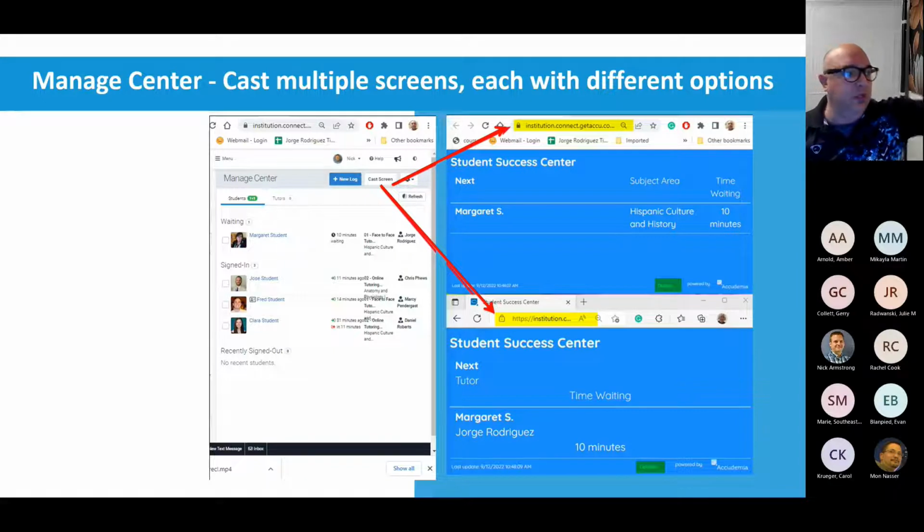So basically, I can have a TV down in the lobby, I can have a computer at the other entry, I can have several devices so people will see it and say, oh, I'm number 5 in line, then I can still wait. I'm number 2 in line, then I have to get closer to the center because I'm about to have a session.